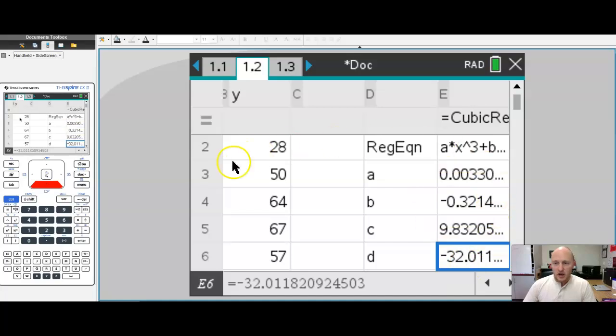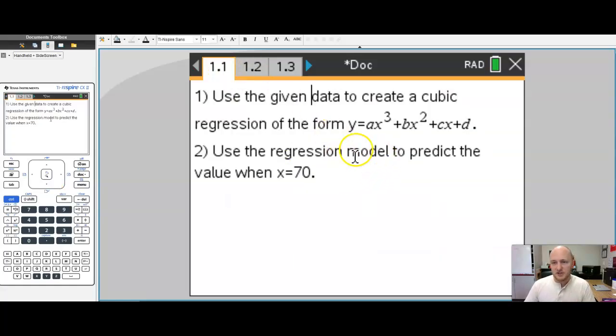So we went ahead and created our regression equation, and what we want to do now is predict a value. Going back to our prompt, they said use that model to predict what the value is when x is equal to 70. So if I plug in 70, what's that y value going to be?